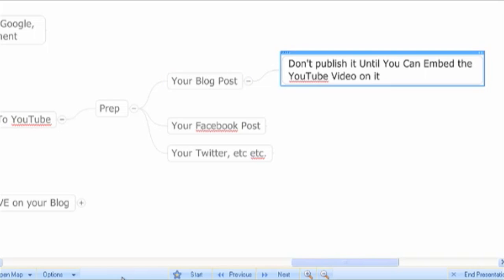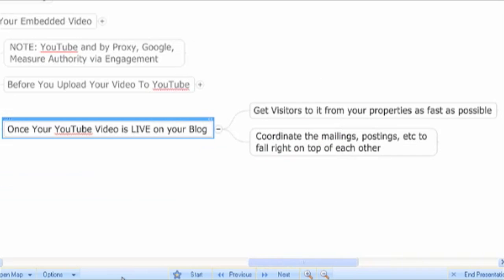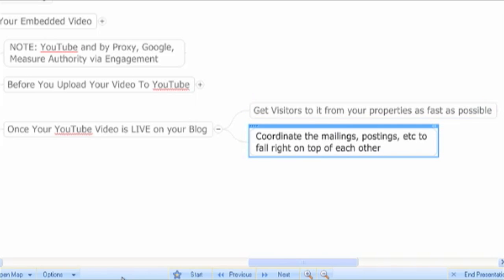And then you want to prepare your Facebook post so that you know what you're going to say. Basically, just do this all into a little Word document or an Evernote note so that you can copy and paste stuff there, and have your Twitter all set and ready to go. And what you want to do is publish this all at once, right? So once your YouTube video has been uploaded and is encoded and is live, then you take that embed code, make sure it's on your blog post, publish, and then get visitors to it from all of your properties as fast as possible, right?